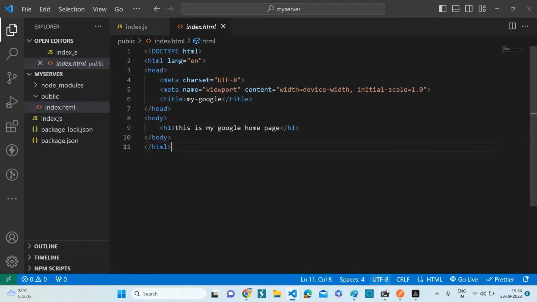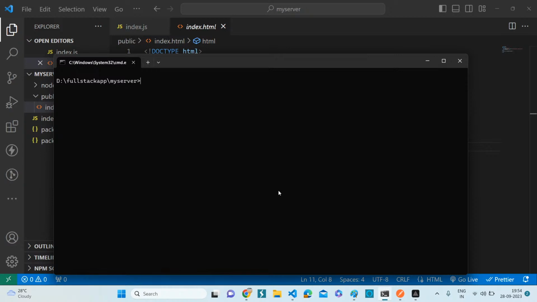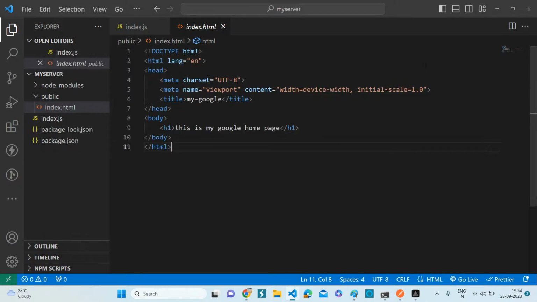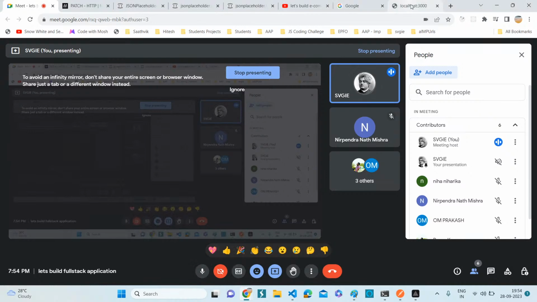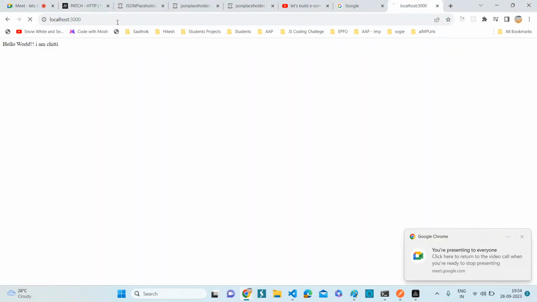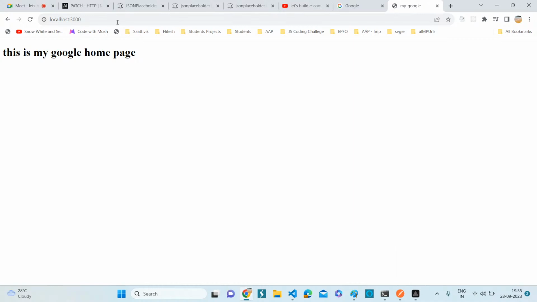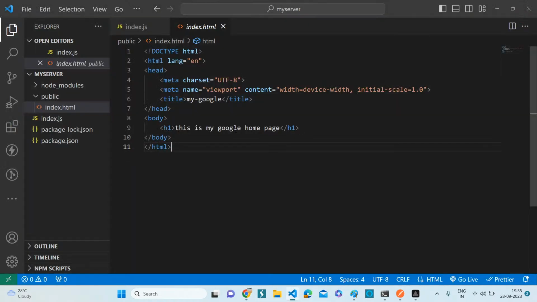Now again, I'm stopping the server. Node index. Okay, our server is up and running. Let's see whether it will return a file or not. Of course, we have a route also, right? Let's see whether it will return the route or the HTML file. Do you receive the HTML file or not? Yes, sir. This is what it is.